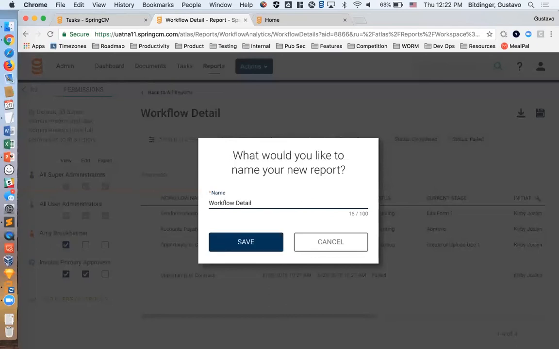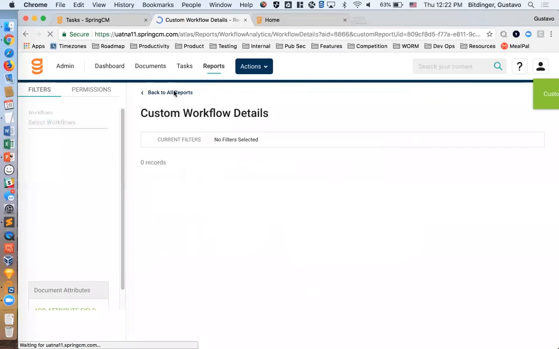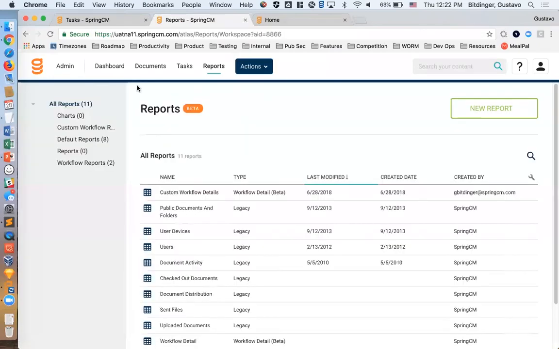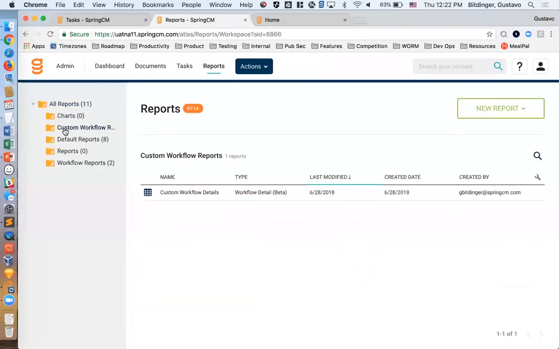workflow details. I'll just call this custom workflow details. And now all of those users will have access to that custom workflow details report under this custom workflow reports folder here.